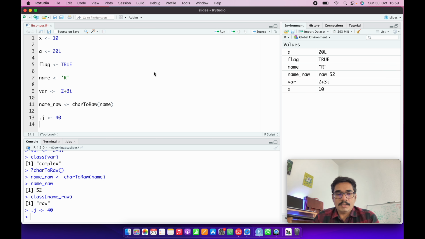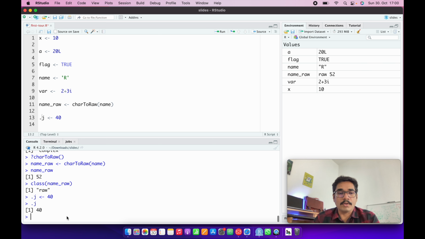Now when you precede any variable with a dot or a period operator, that means it's a hidden variable. So hidden variables are created but you cannot see them. That is the peculiar property of hidden variables. Those are secret to your system. Now how you can print this: just type .j in the console. So you can see the value as 40.